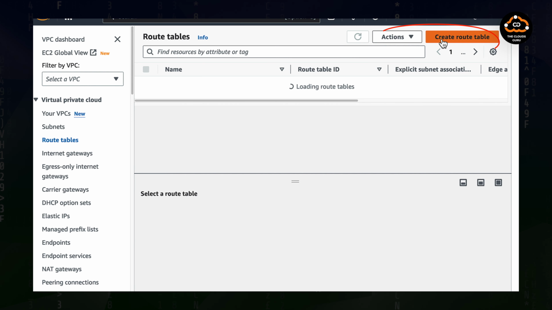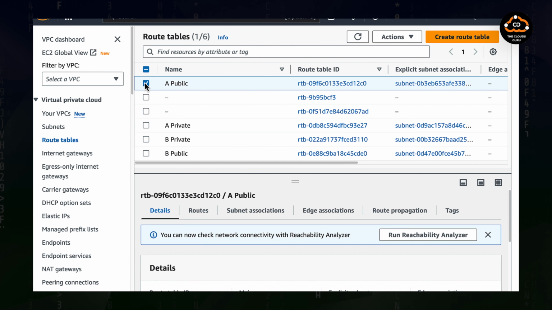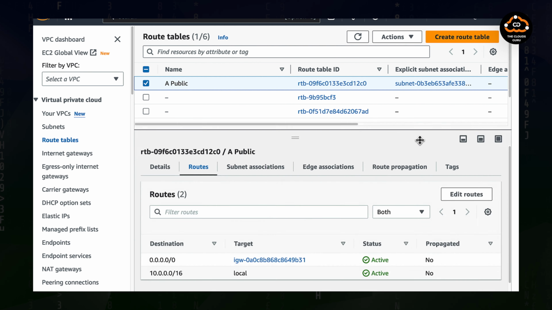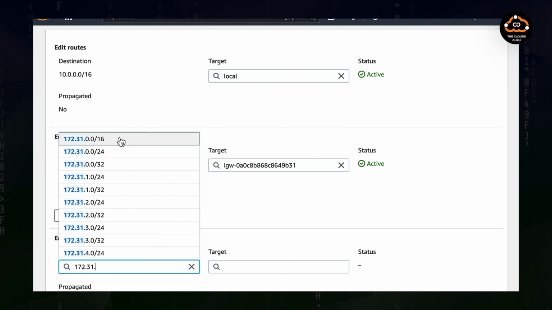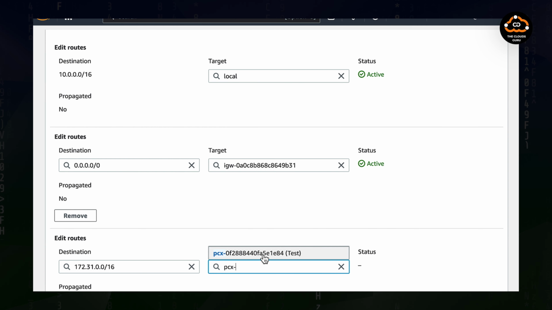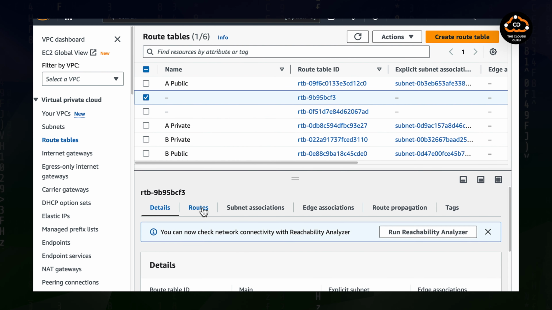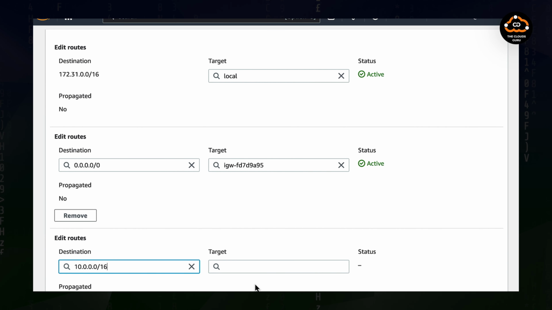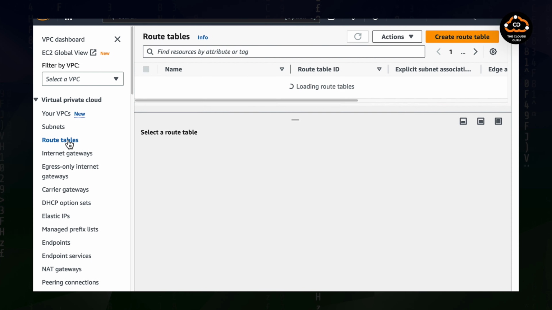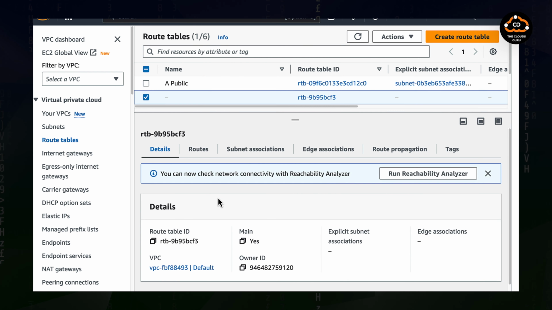Modify route tables. This involves modifying route tables on both VPCs. Select the route table a public, then go to the tab Routes and press Edit Route. Add route, specify the default VPC CIDR block and the target peering connection ID. Save changes, confirm the added route. Update the route table in default VPC, add a route with the TheCloudsGuru VPC CIDR block and target peering connection ID. Save changes. Confirm the added route for the TheCloudsGuru VPC and for default VPC.